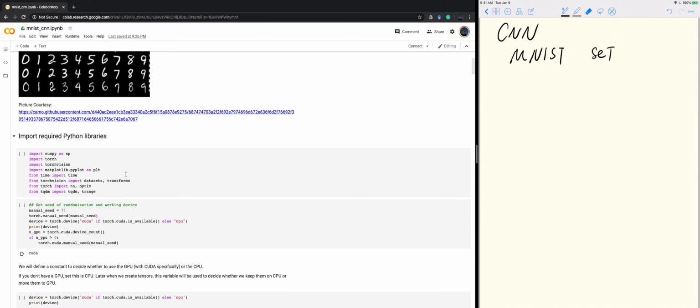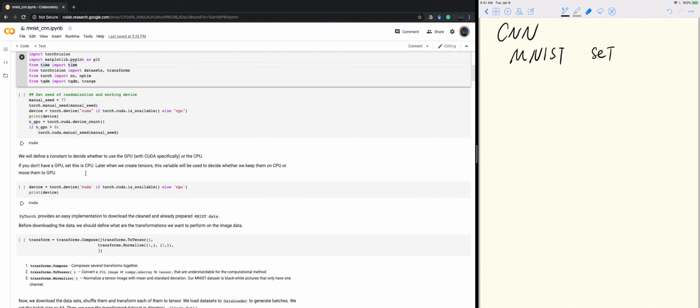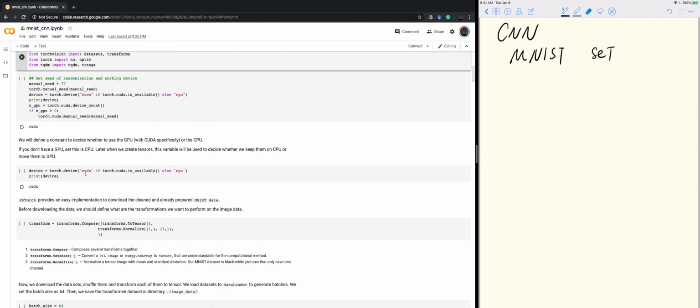And let's move on. So first we should import some necessary Python libraries like Torch and Torchvision. Torchvision, because this is a computational vision task, so we need to import this one. Then we set the seeds. So the seeds will help us to reproduce our result. Now same thing, we set the device.